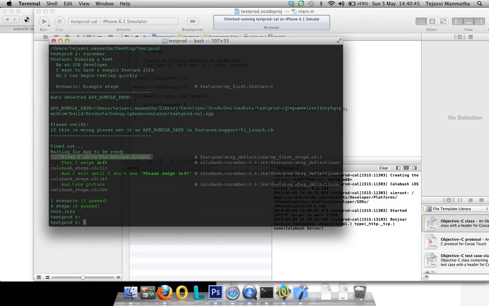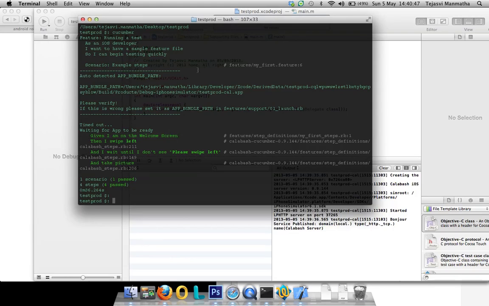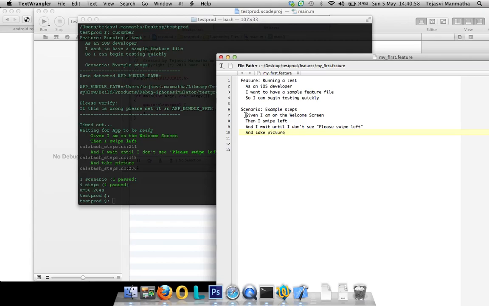So I can see that my test passed, and one scenario executed. This was the scenario, and four steps passed. These are the four steps, and this is the one scenario that was executed. This test cannot be considered a proper test, because there are some limitations. It's just to verify that your Calabash framework is set up properly.